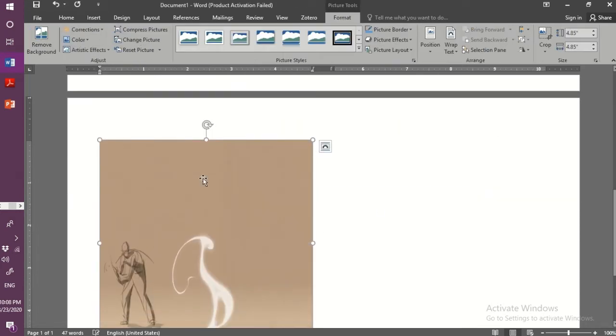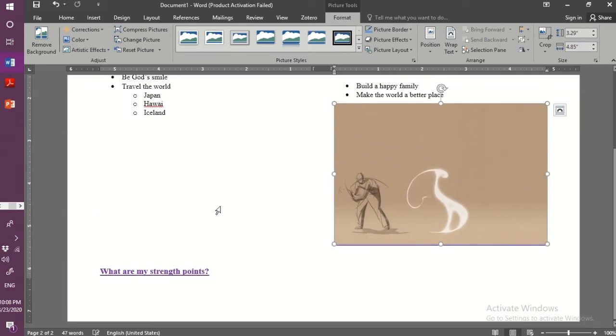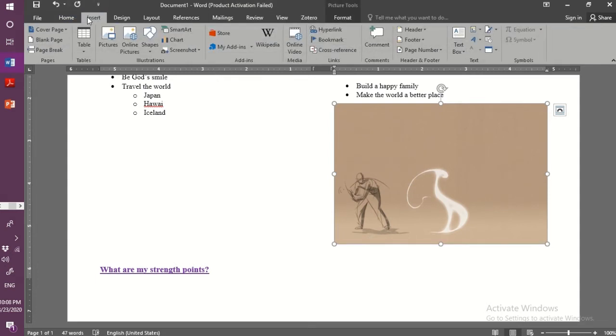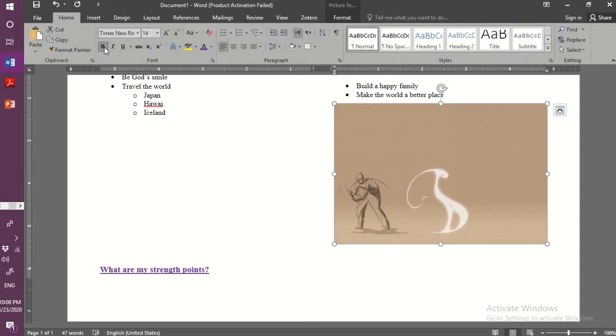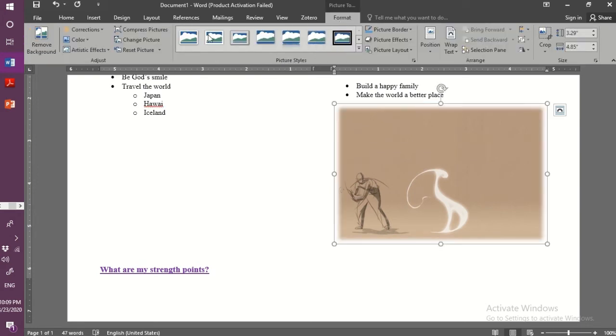So this is my picture. I'll make it a bit smaller because it looks strange. As you can notice, it is underlined. So this can happen to pictures. I'll remove the underline. Now it's bold also. So we removed the bold, even though it wasn't affecting anything. Again, pictures, we can change their format. We can create a new style for them.